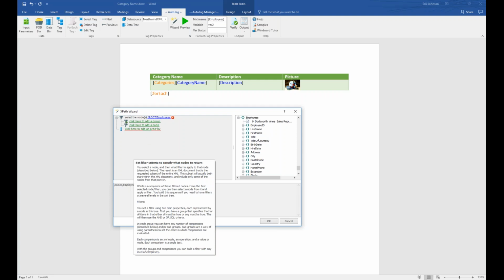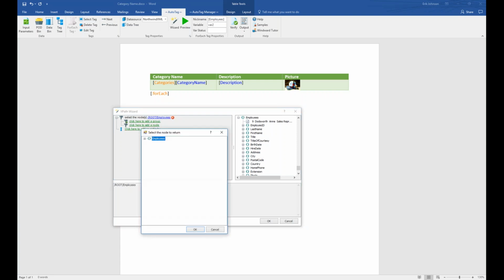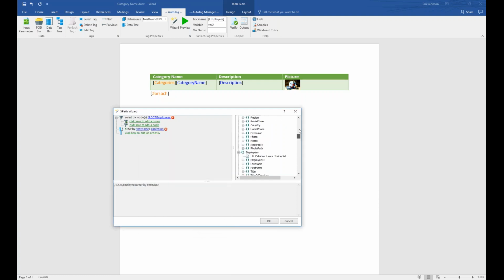So what happens if you want to sort? Let's go ahead and click on this "click here to add an order by." This is how you would sort your XML data. With that selected, I want to sort by first name. So I'm going to select first name, click OK. And over here in the data preview, you'll notice that Andrew comes first, Ann comes second, Janet, Laura.